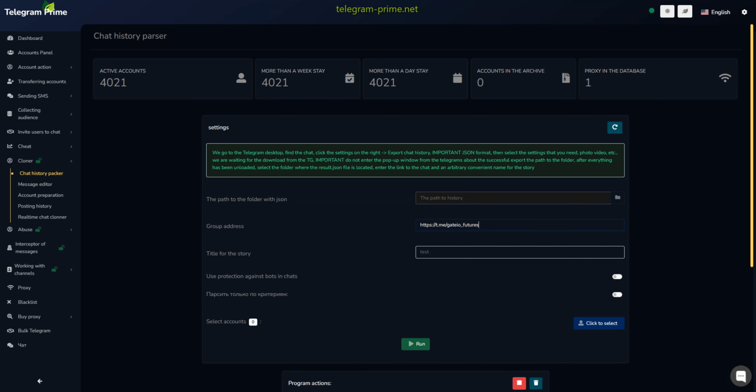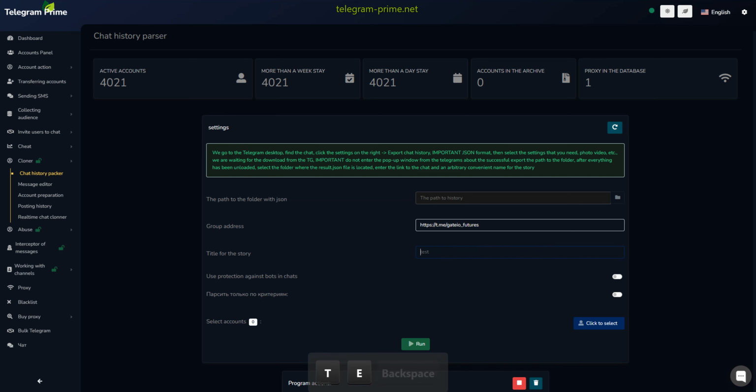Let's insert into Telegram Prime a link to the donor group from which we export the chat. Also, we need to name our project something. I'll call it Test 1. We also select Use Protection against bots in chats, if we know that the donor group has bot protection.